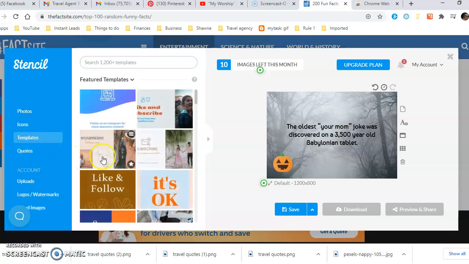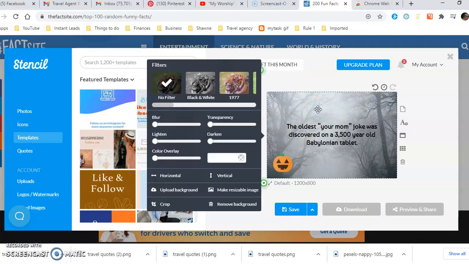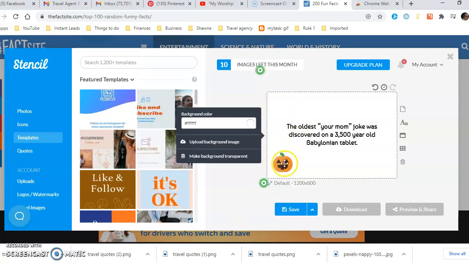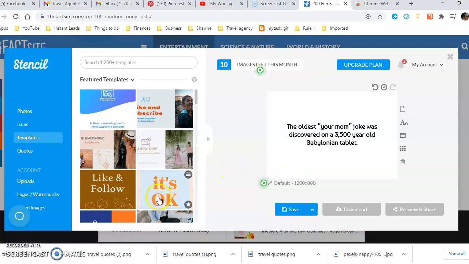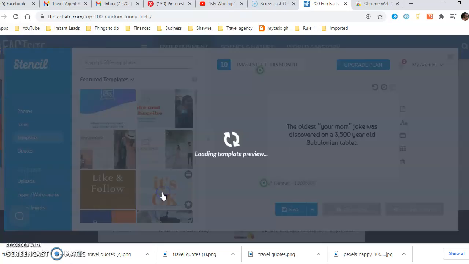So if you just decided that you wanted this quote, but you want to use a different template, we simply click on it. We can remove the background as well. You can see it's gone. I can simply click on that and hit delete and it's gone. So let's just say you wanted to use this template.